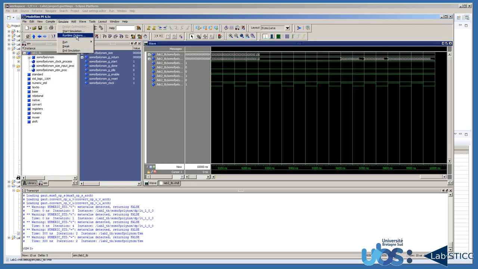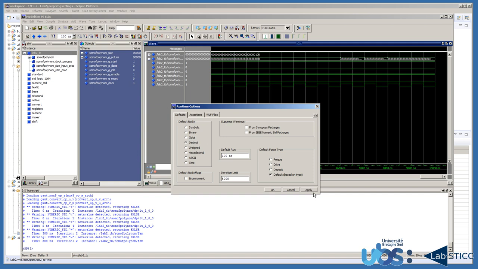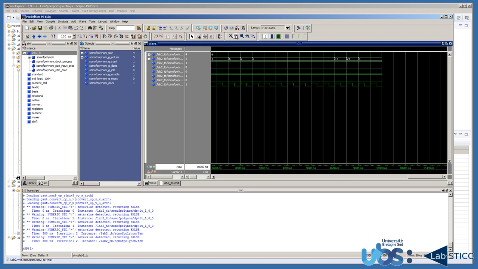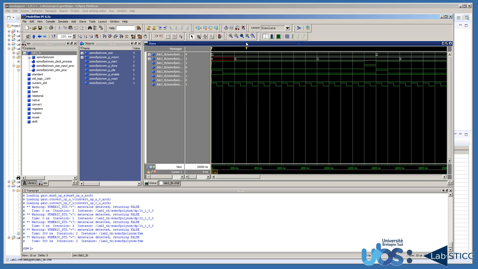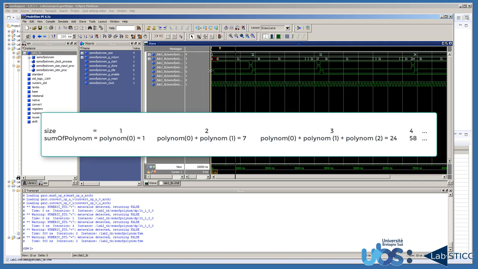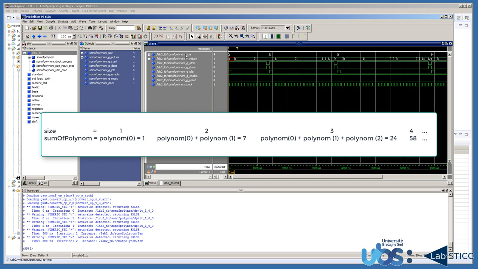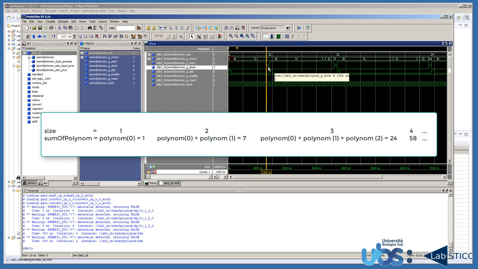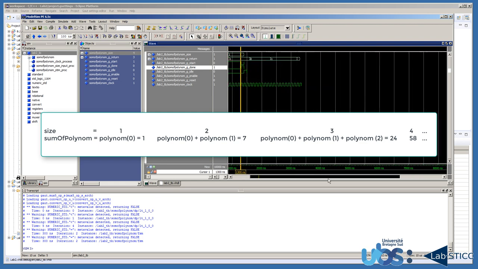So change the runtime options into decimal, apply, okay, reduce the window, and then you can check if the computation is correct. So remember that the input of sum of polynom is the size of the loop. For example, if size is equal to 1, we only do one call to the polynom function with the value 0. That's why the result here is 1. So here the size is 2, 3, 4, etc. So we can verify that the computation is correct.